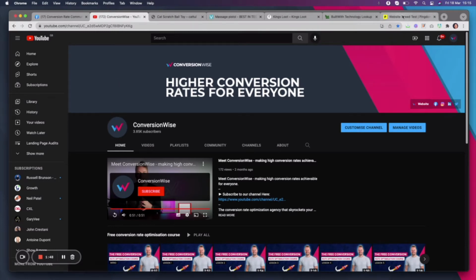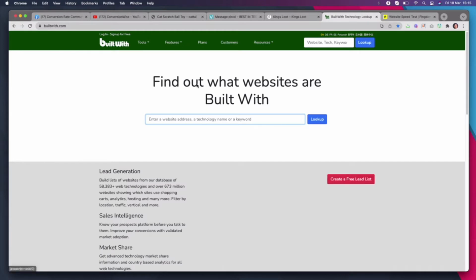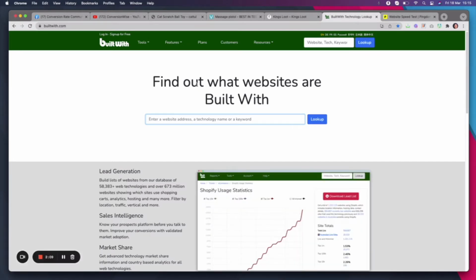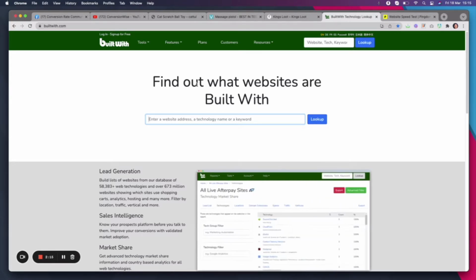Now, what I have with me as well are my 2 trusty tools. This is tools.pingdom.com, a free speed tester. It's just going to give us a rough idea of the speed of the pages, because we all know that page speed is such a critical factor when it comes to conversion. I also have with me builtwith.com. This is just going to show me what you guys are using to create your pages, whether you're on Sticky or Shopify or WordPress or, I don't know, ClickFunnels, whatever it might be.